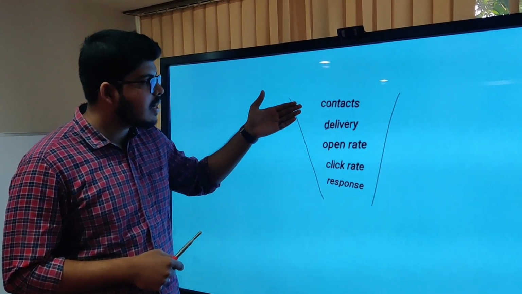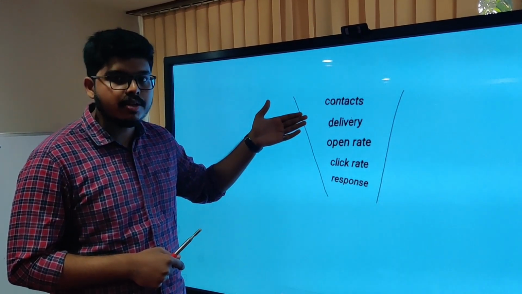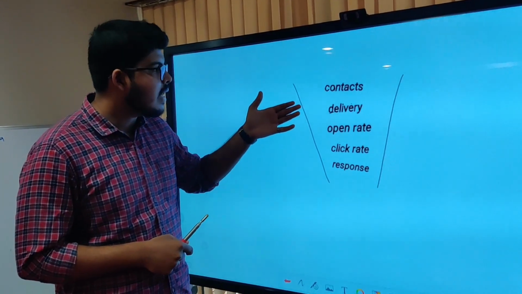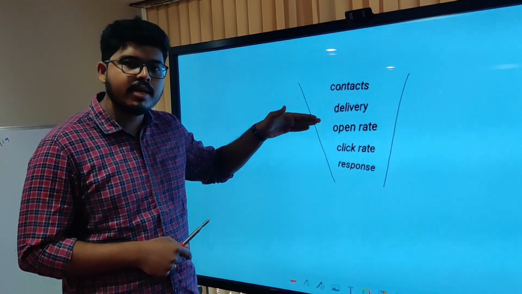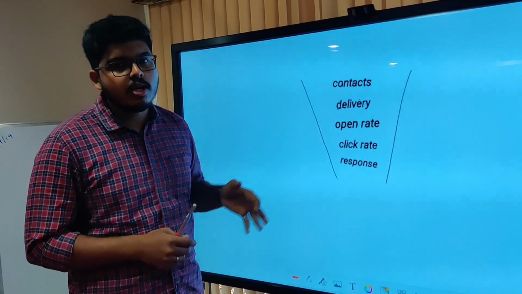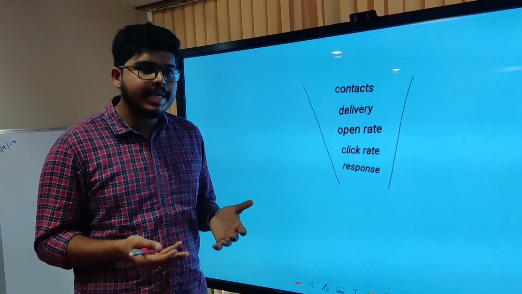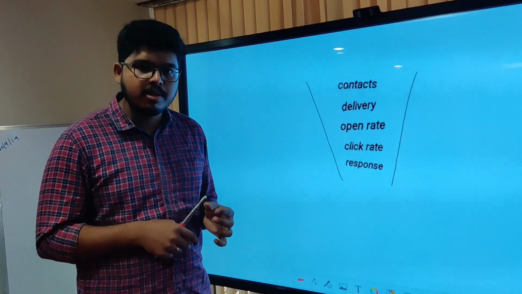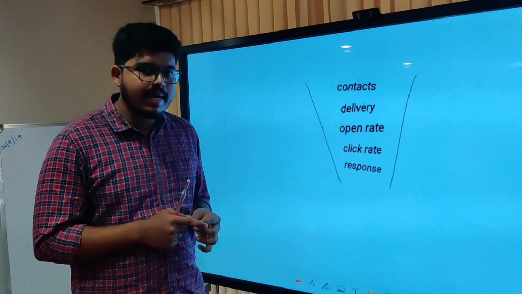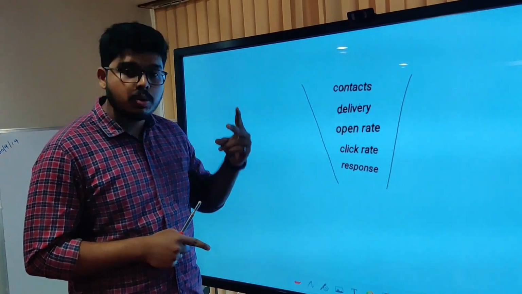Now, let's assume that you have 1,000 contacts in your subscriber list and you're sending them out an email campaign. And assuming that only 500 have been delivered, which means that there is only a 50% delivery rate. Now, by industry standard, you would easily get somewhere around 70 to 80% delivery rate. If you're not getting that, then you should look at two things here.